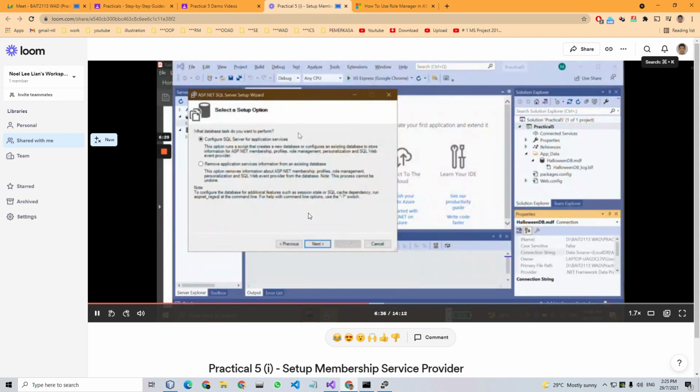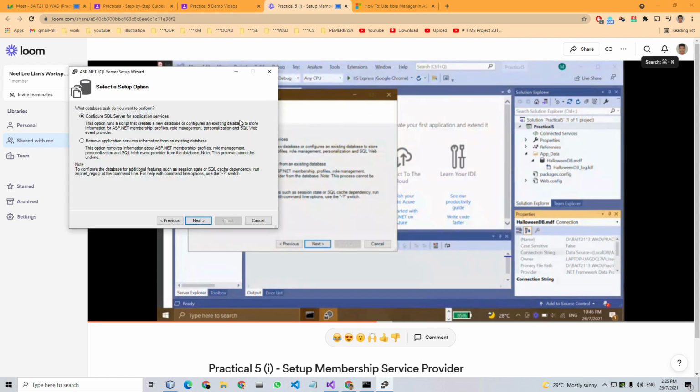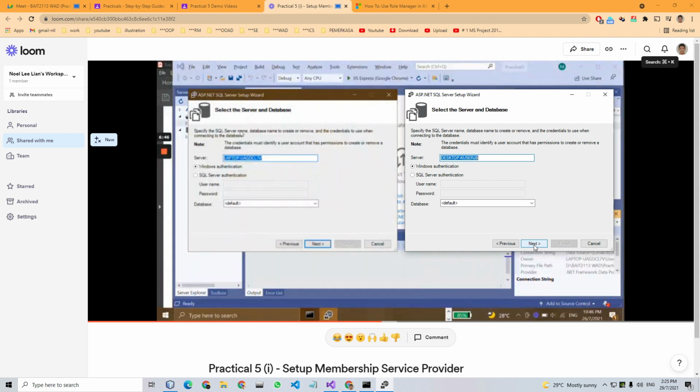What database tasks do you want to perform? Configure SQL Server for application services. Yeah, because we want to register our database for the ASP.NET membership. Okay, click next. Specify the SQL Server name and the database name to create or remove.